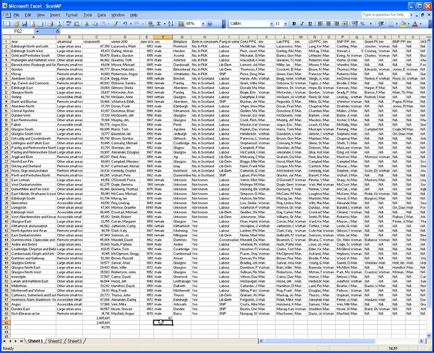Let's do the same for the women. Equals COUNTIF, F2 colon F60, comma, open inverted commas, female, close inverted commas, close the brackets, press enter, and I get 12 females. And I can quickly check that Excel's done what I expected it to do by adding 47 and 12, which gives us 59, which is the number of constituencies.